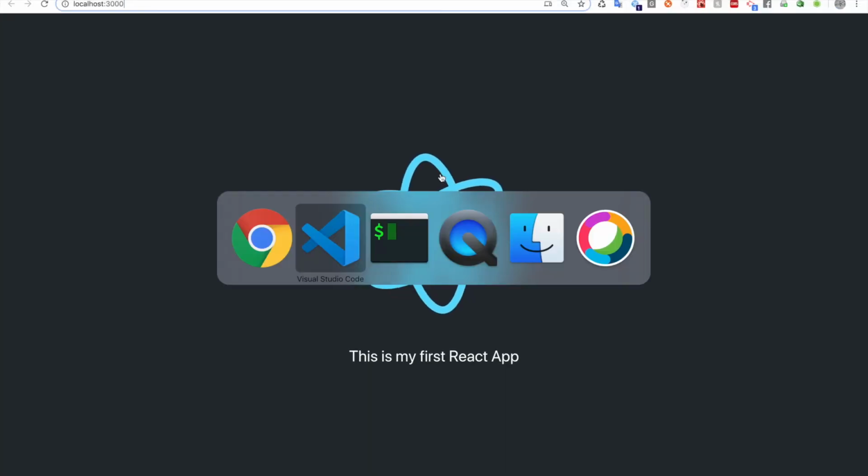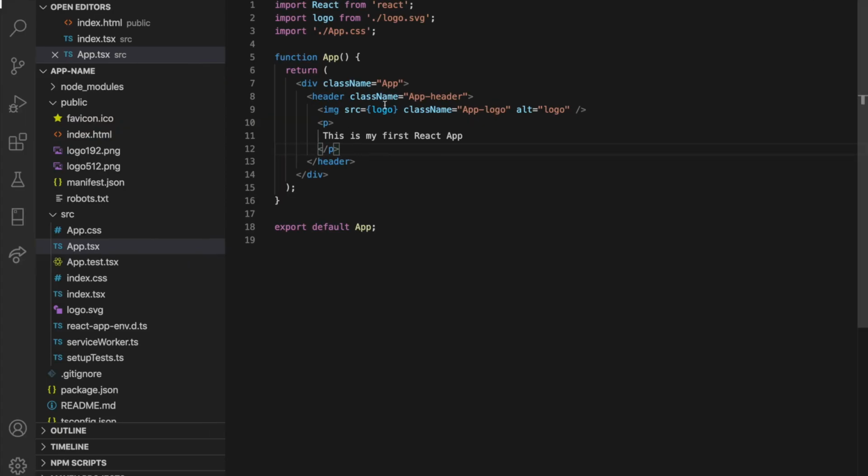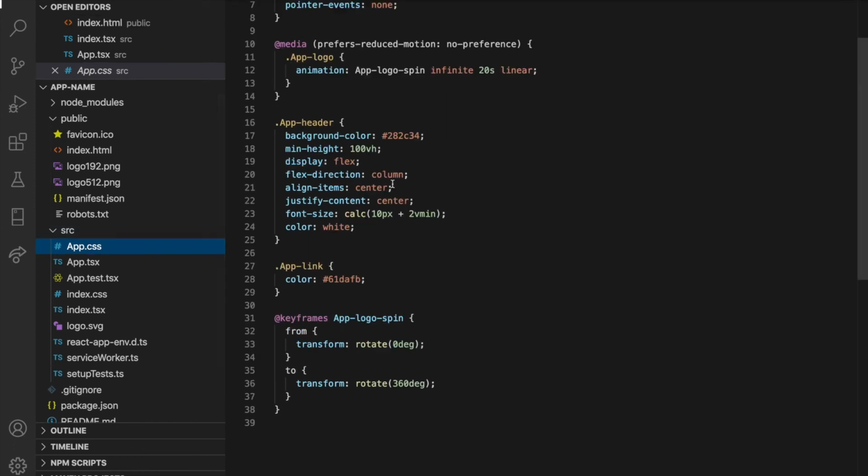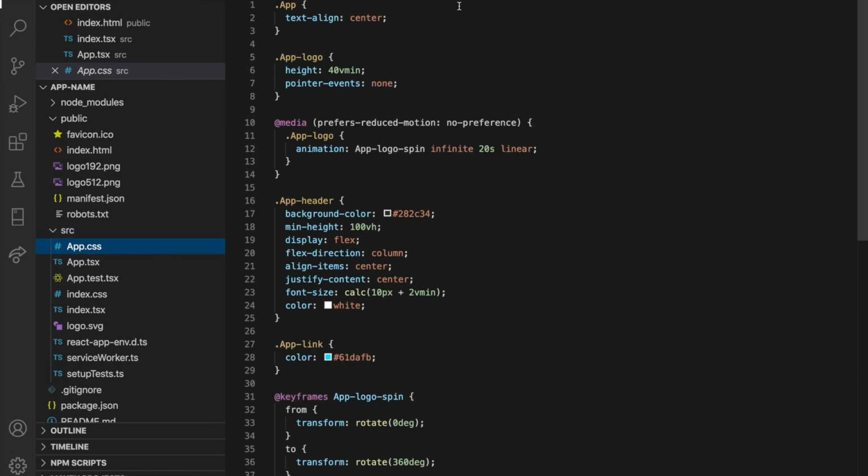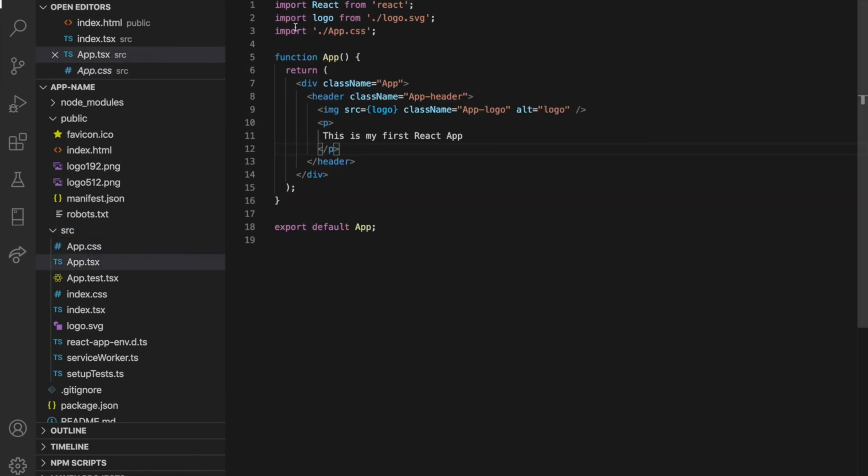You can change anything you want. And where is the CSS coming from? In parallel, they have created the CSS file. All the basic CSS is coming from here. And how to add that? Just import that CSS file, and you are done.